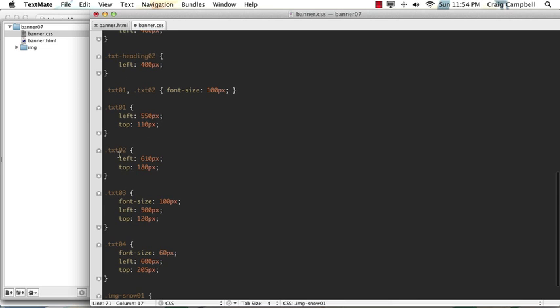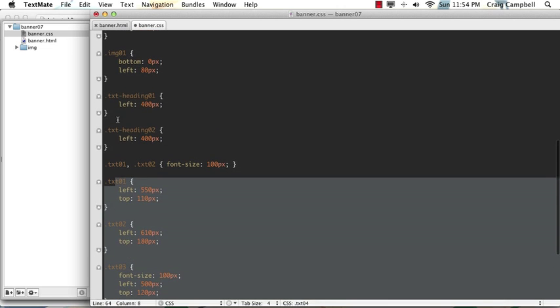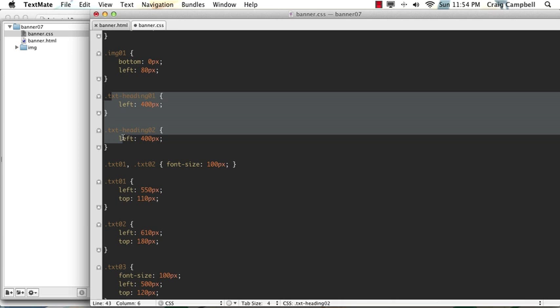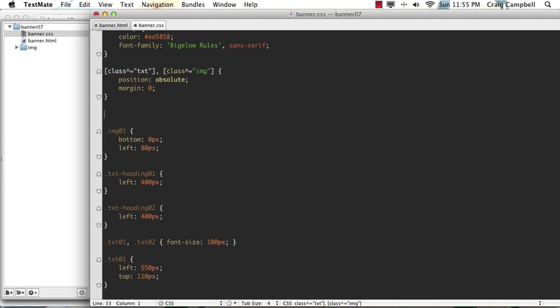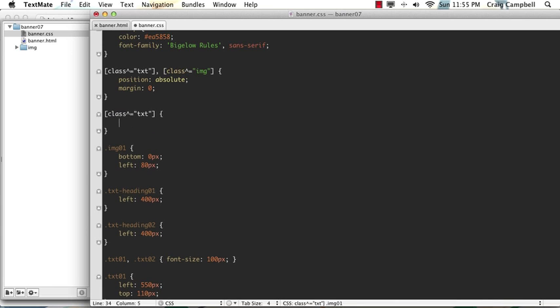Next in our stacking order is our text. All of our paragraph text as well as our heading text are going to have a z-index of 200. We could create a rule that lists all of our text heading classes and txt01 and txt02 classes, or we could use the same idea that we used over here. So I'm going to highlight that and copy it, skip a couple lines and paste it. We're going to apply this rule to any class that starts with txt, and for any class that starts with txt, we're going to give it a z-index of 200.